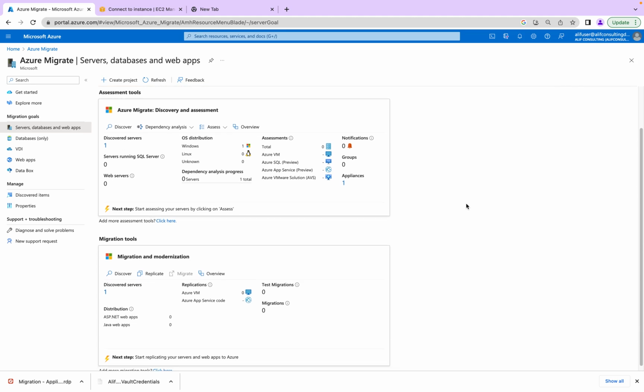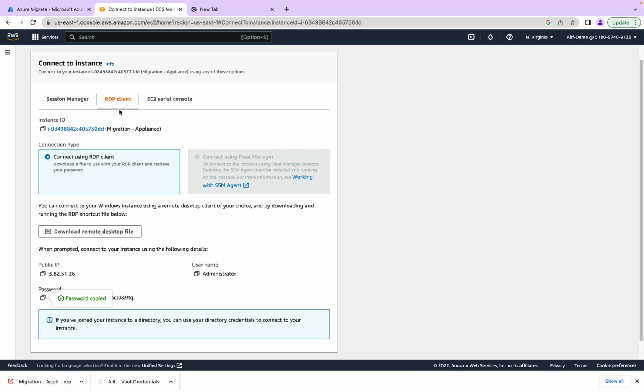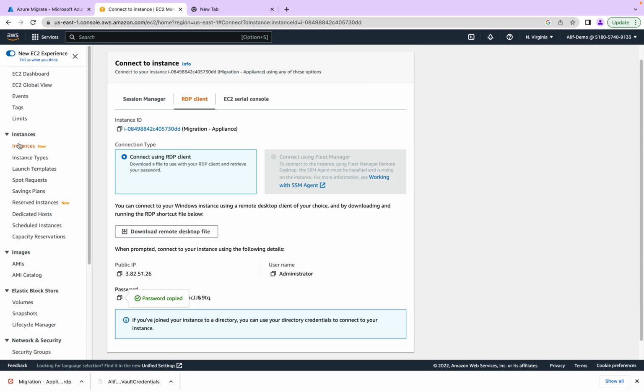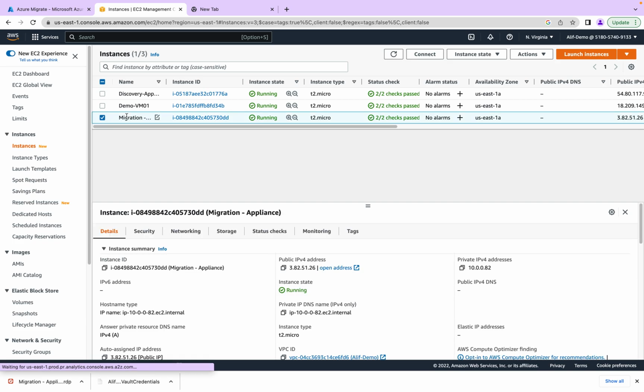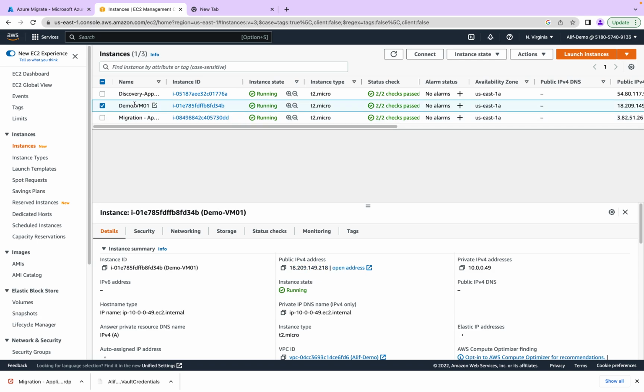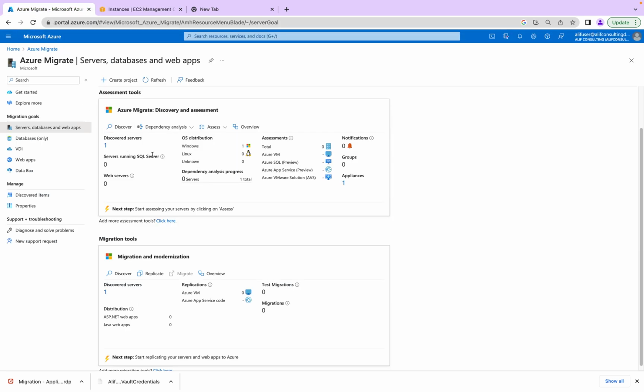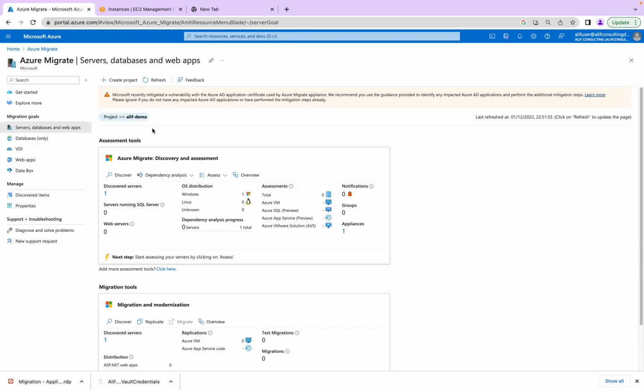right? So as I told you, I already have my discovery instance created on AWS. As mentioned, you need to make sure your machines on AWS are fully prepared. So this is my migration appliance instance, where I'm going to run my migration appliance. This is my VM which I want to migrate using this appliance, right? On the Azure side, you need to make sure you have your project created. In my case, I already have a project created because I already ran discovery and assessment in my earlier video. So I'm going to use the same project to do that, right?